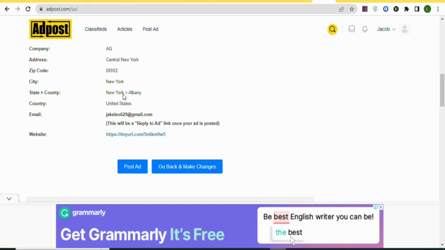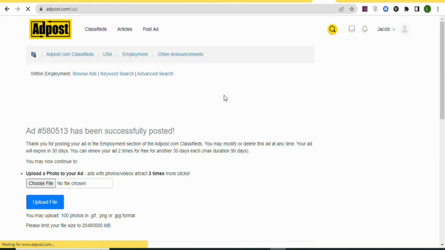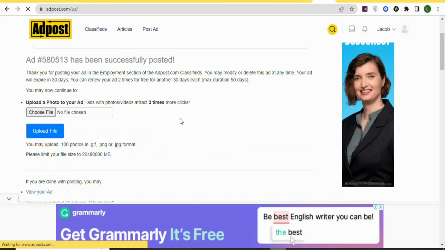If all the details are correct, what you have to do is that you have to click right here, post ad, so that your ad can go live. Once you click on post ad, you can see the ad number right here has been successfully posted. So your ad is now live on this platform. If you want, you can upload images. If you don't want, you can leave your ad like this. In this case, I'm not going to upload images of the offer because it's about employment.